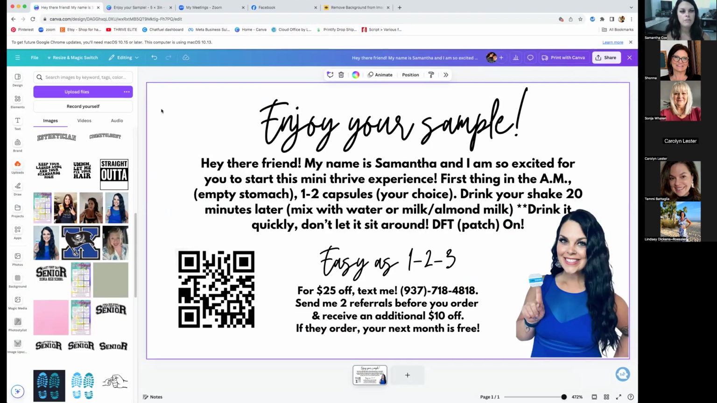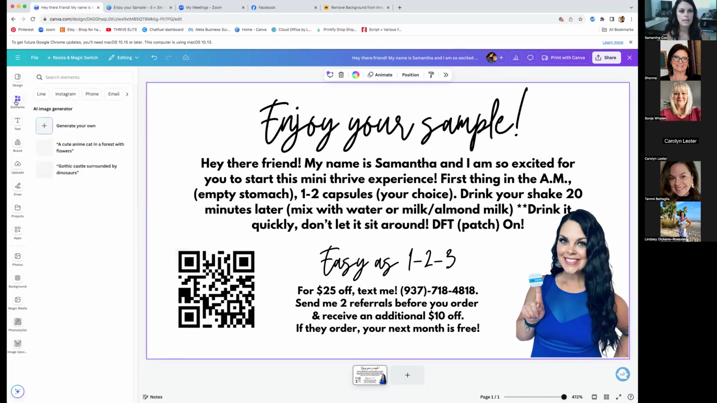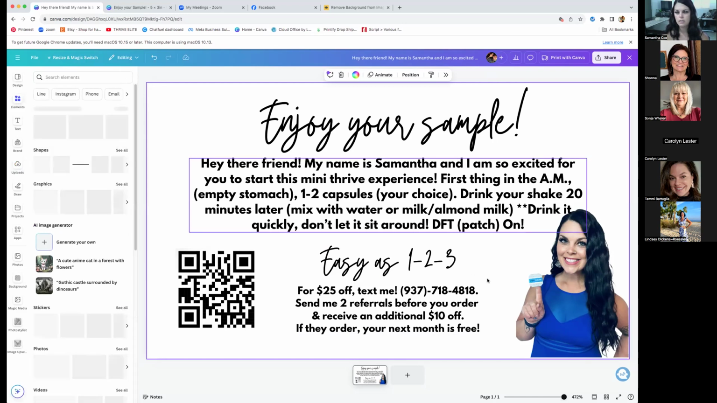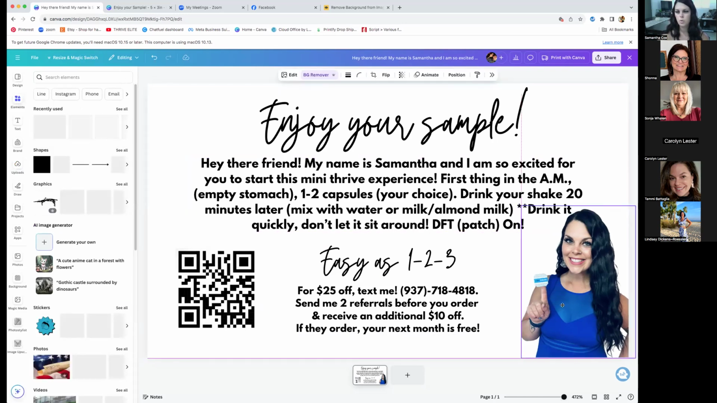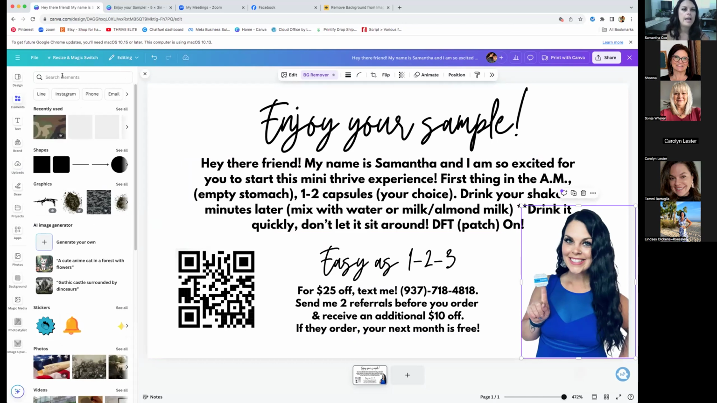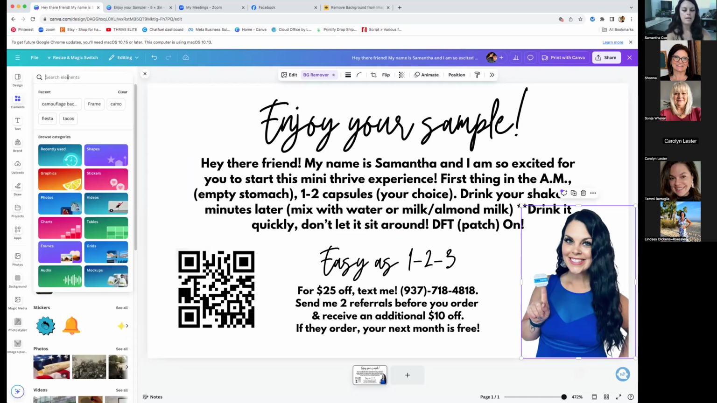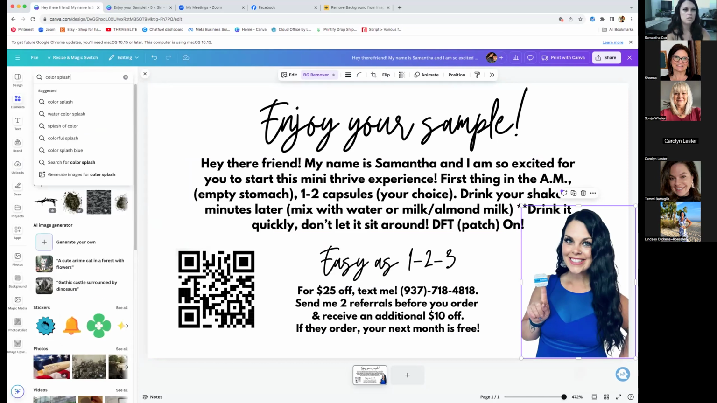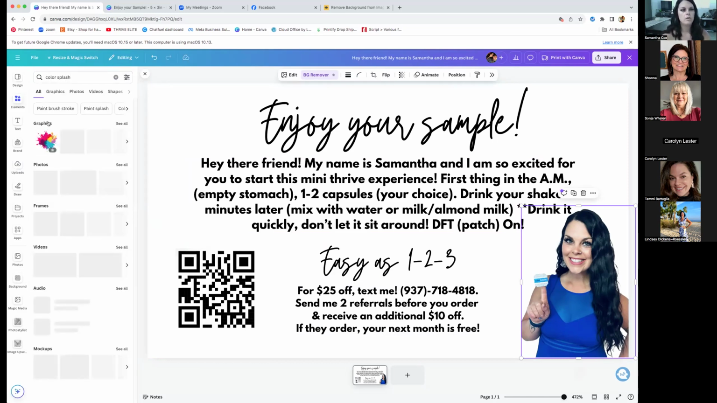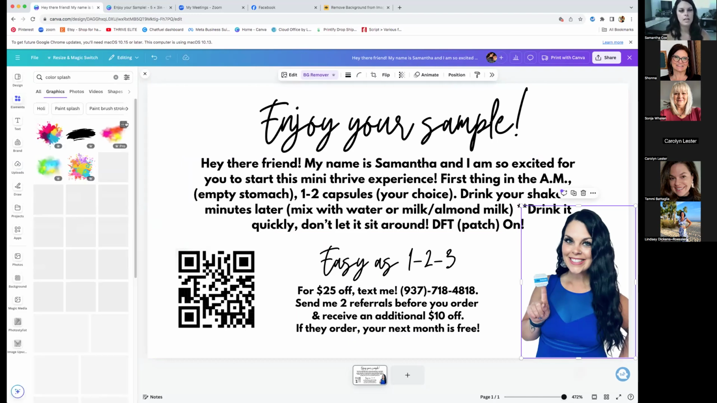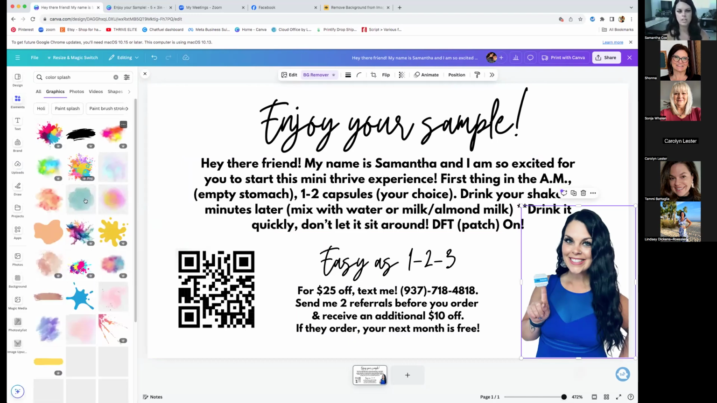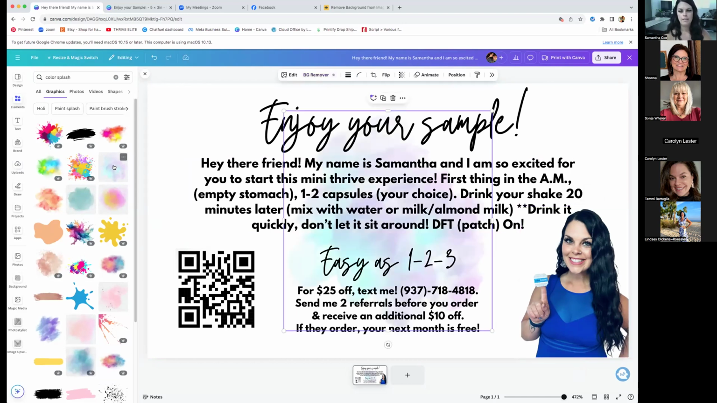From here, if you want to do a little something fun in the background, you can go to Elements on the left-hand side. You can type in anything here, so I'm going to type in color splash. I'm going to go to graphics here, and there's a ton of different color splashes. I think this blue one right here is the one that I had chosen before. You can pick any of them.